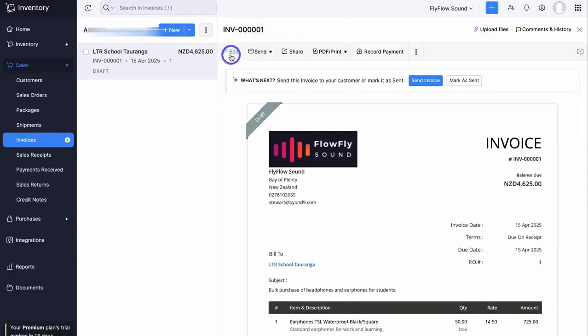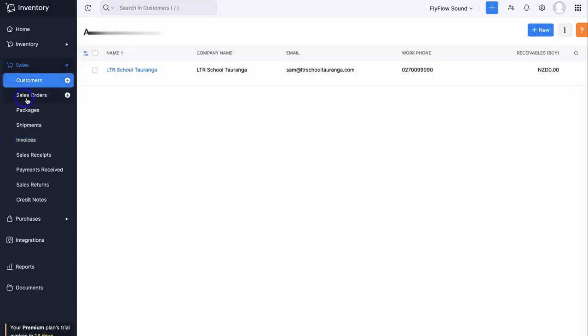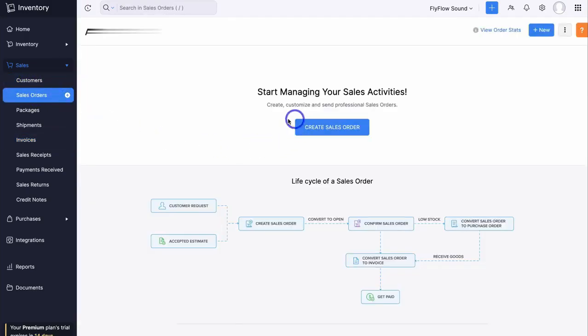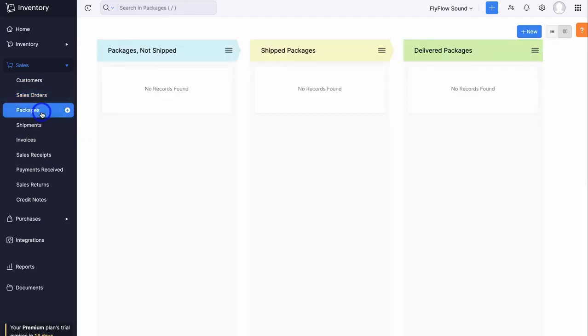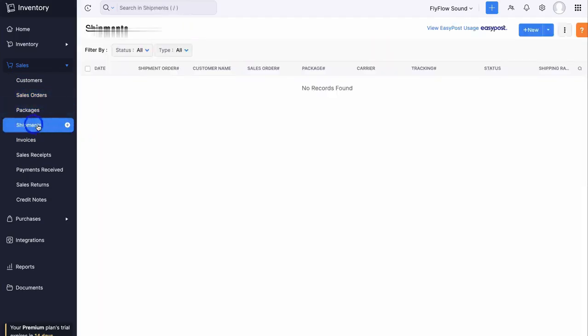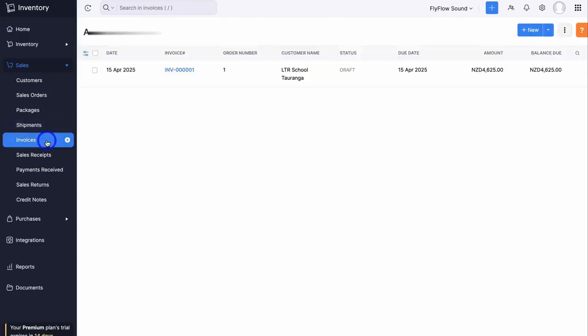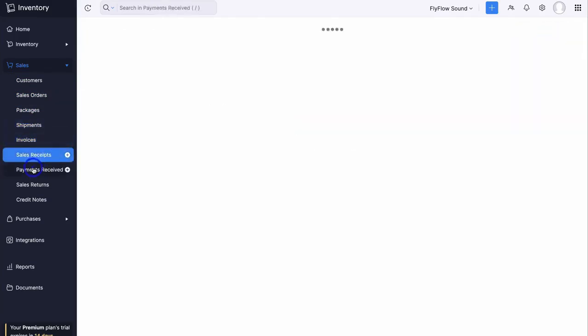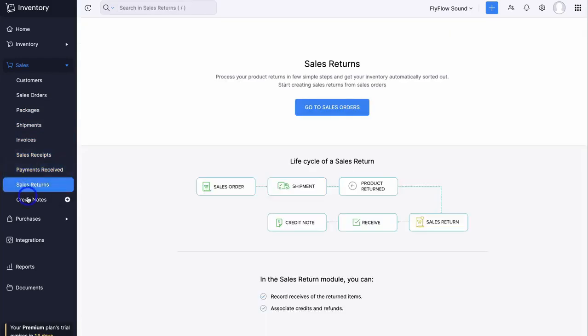We have a few different options for this invoice. We can edit, send, share, download as a PDF print, or record payment. Now we also have a few different options up here, which we'll quickly navigate through. Again, we have customers. Here you can manage your customers. Under sales order, we can create a new sales order. If we navigate over to packages, here you can manage your package processes. Under shipments, we can manage our shipments, invoices, sales receipts, payments received, sales returns, and credit notes.